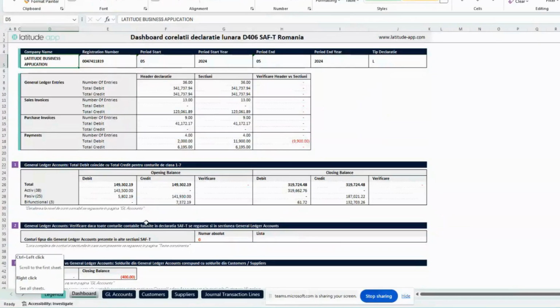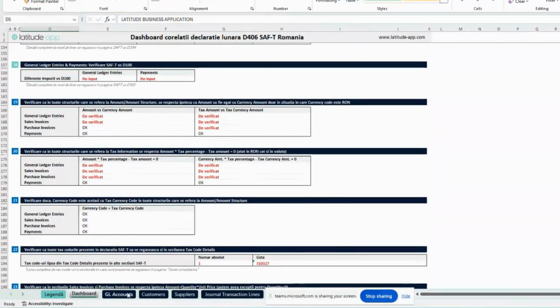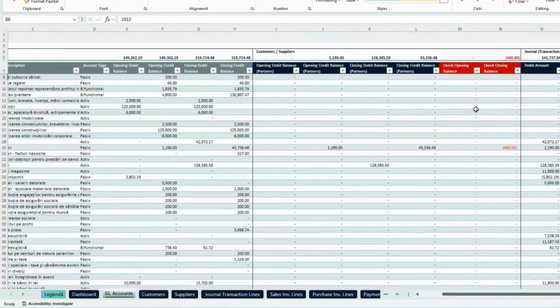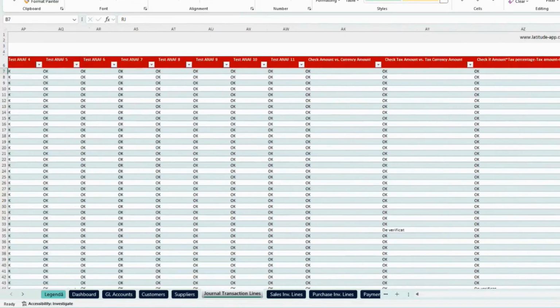For correlations, we download the correlations file, which includes a dashboard showing the tests where differences were identified, as well as details for each individual section. You'll also see detailed checks at line level for each transaction, so you can pinpoint exactly where the differences are.